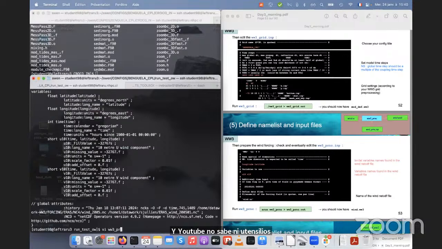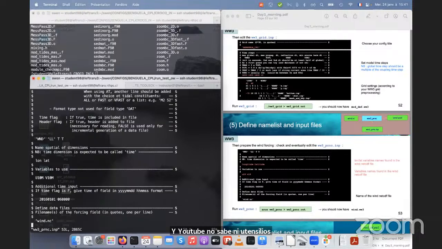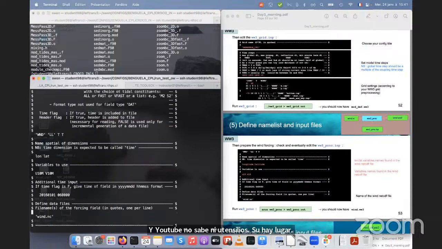So I go back to prnc, and here I will change the name because it's not LON LAT, but it's longitude and latitude. And the name of the variables are U10 and V10. And the name of my file is indeed win.nc. Okay.